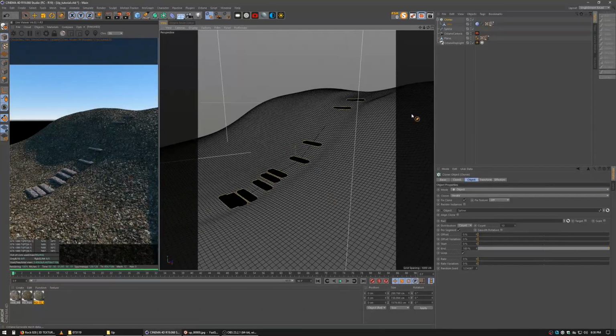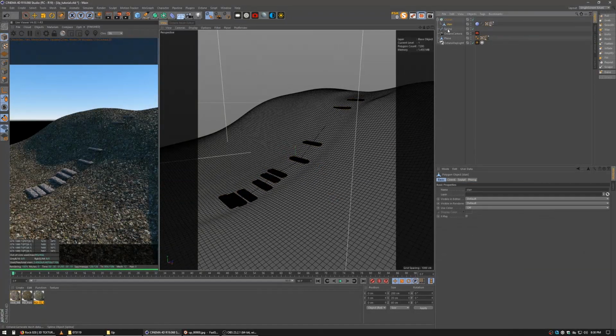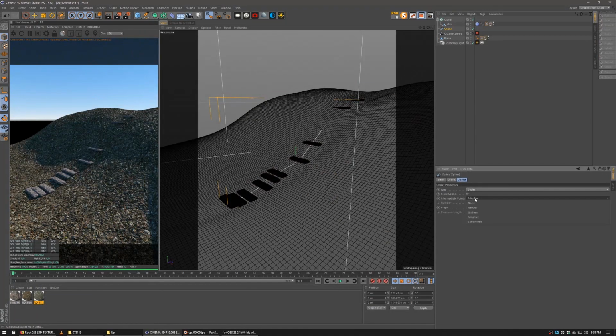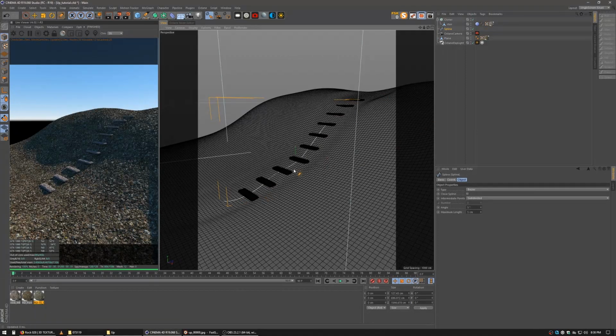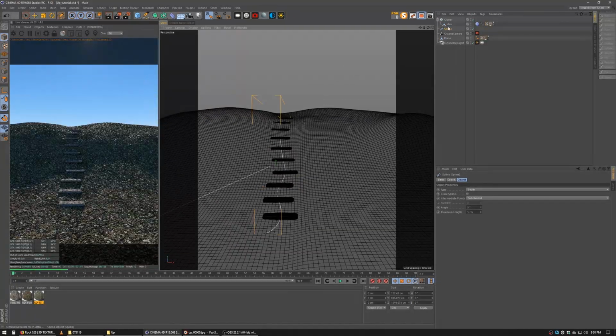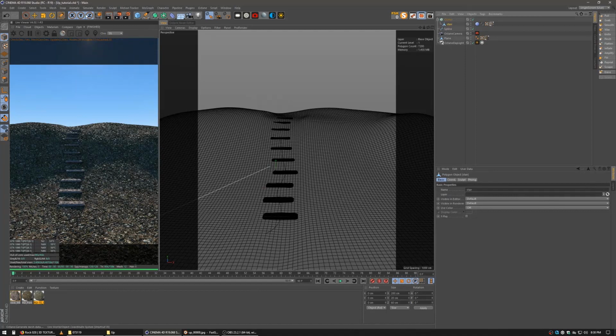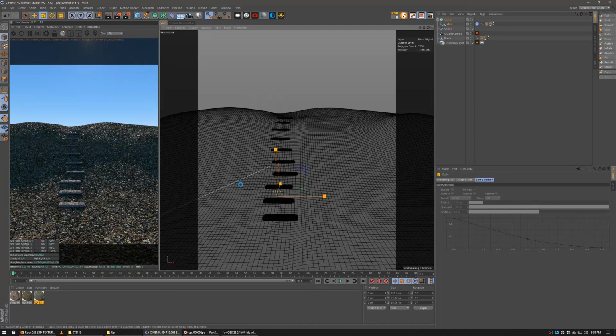And so in order to fix this, you want to go to the spline and change the intermediate points to be uniform, or what do I want? Subdivided. And that will even out the intermediate points in between the main spline points. And so it looks like my stairs are a little too small, so that's an easy fix. All I have to do is scale them up.